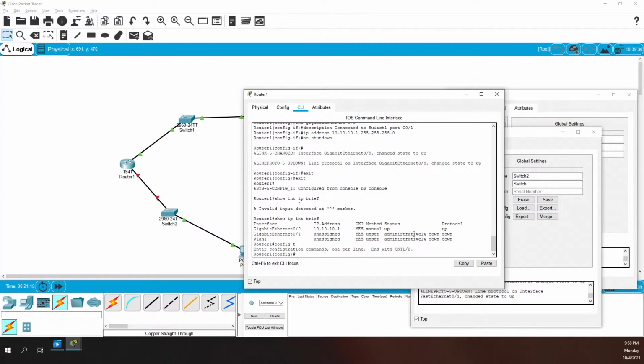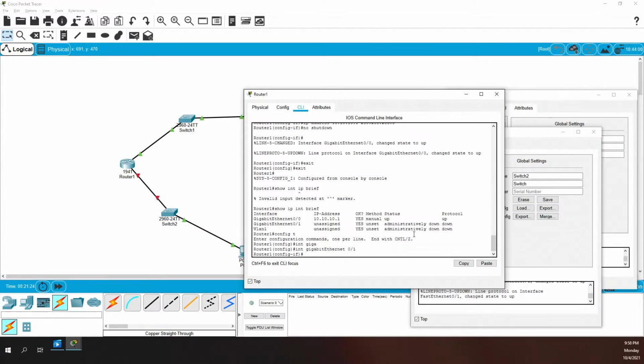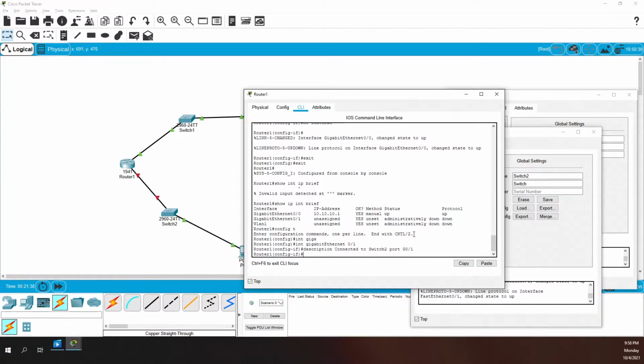Back in global configuration mode, we can do interface GigabitEthernet 0/1, and let's put in our description, connected to switch 2 port G. Funny enough, same mistake as before. It's not 1/1. It's connected to 0/1 based on the instructions. So maybe it's something that was left over previously. We don't know.